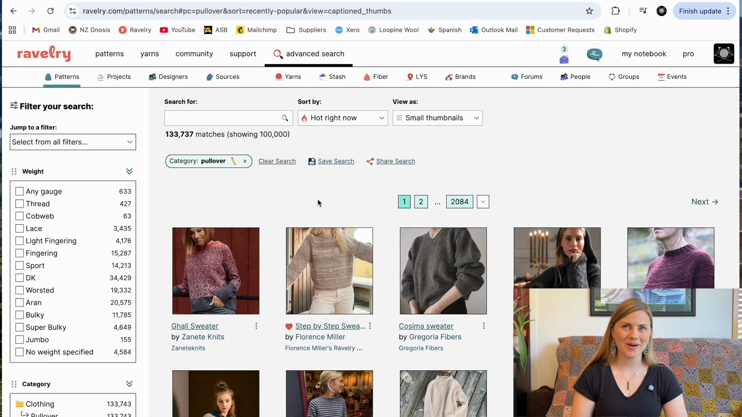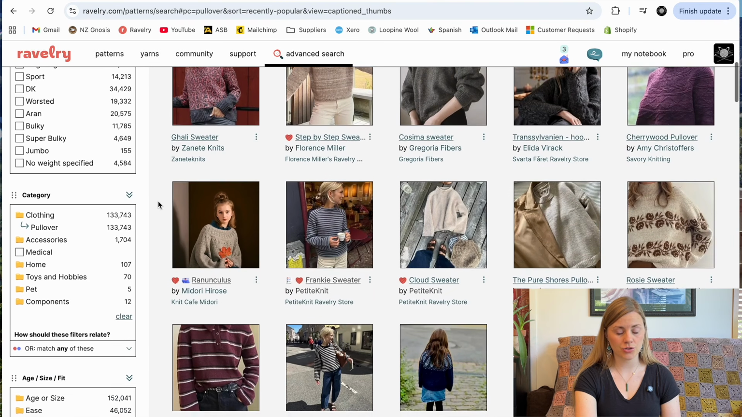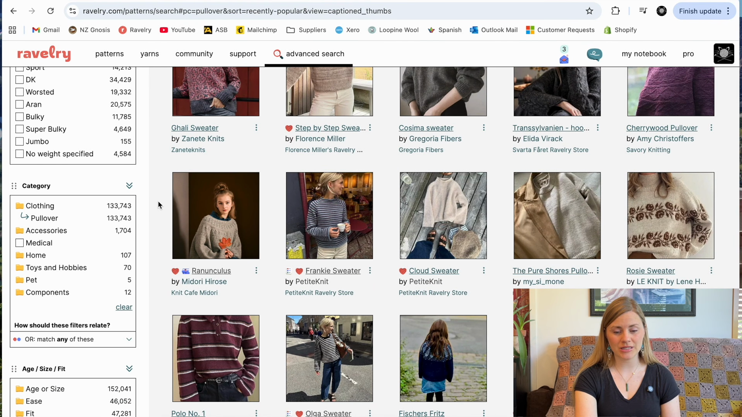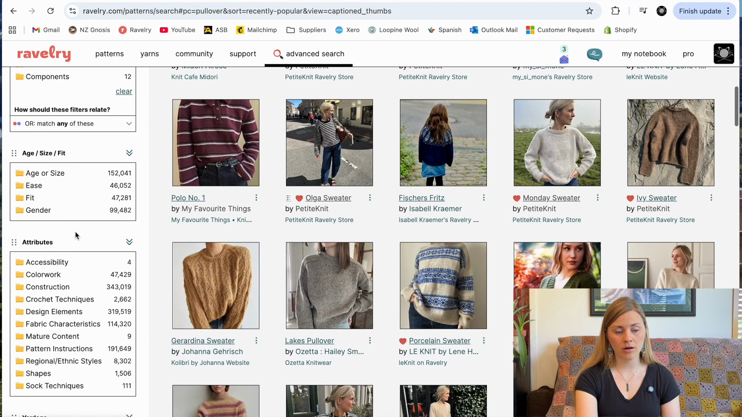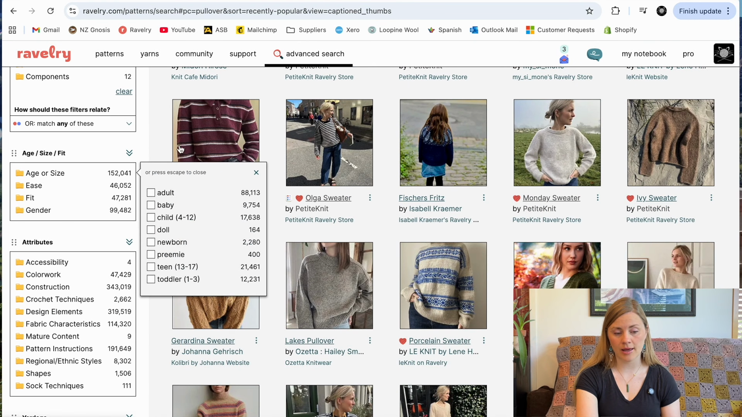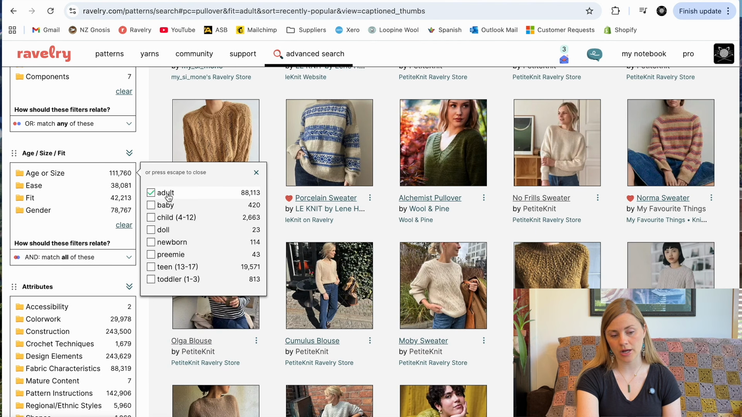But let's just assume our customer wants to work in the round, because that's certainly what I prefer and what a lot of people do nowadays. So they want to make a pullover. In that case, I'm going to ignore filtering the construction, because the majority of what you're going to see on the first few pages is going to be worked in the round anyway. So they want to make a pullover. They are an adult, let's say, so they want to make an adult-sized pullover as opposed to child, baby, etc.